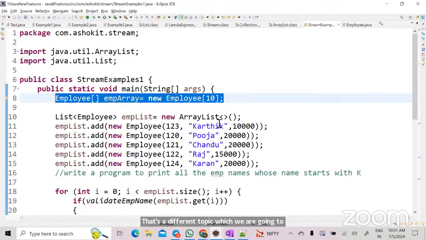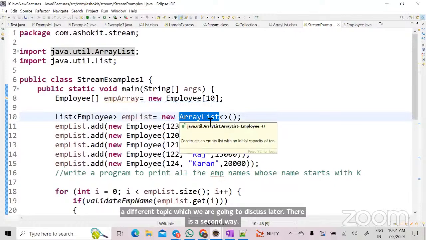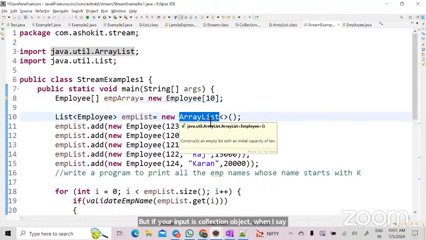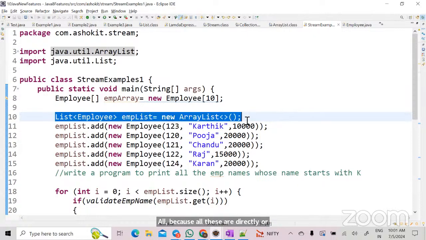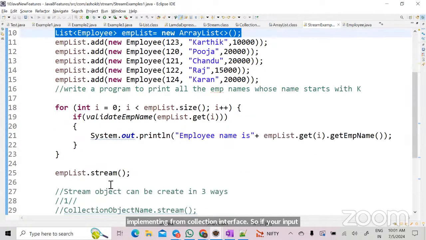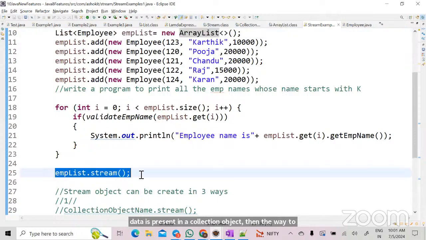But if your input is a collection object, when I say collection, it can be a List, a Vector, a CopyOnWriteArrayList, a HashSet, a Queue, a LinkedList, anything, because all these directly or indirectly implement the Collection interface. So if your input data is present in a collection object, the way to create a stream object is using employeeList.stream. Does everyone understand still? Any questions?